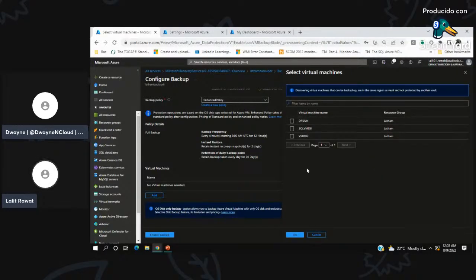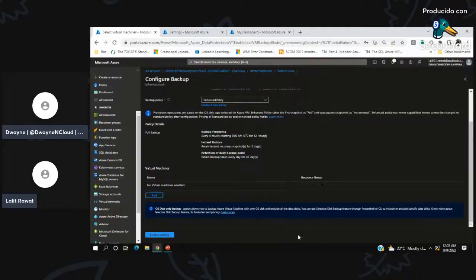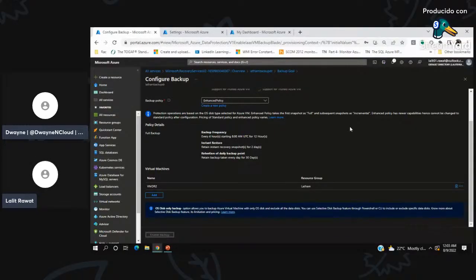I'm going to take one of those VMs to enable the backup. Let's say enable this one for the VMDR2. It just starts validating, right? Now, OS disk only backup. Now it's giving you options whether you want to take an OS only backup or a complete data disk backup. So I'm just leaving this default. I'm going to enable the backup for now.